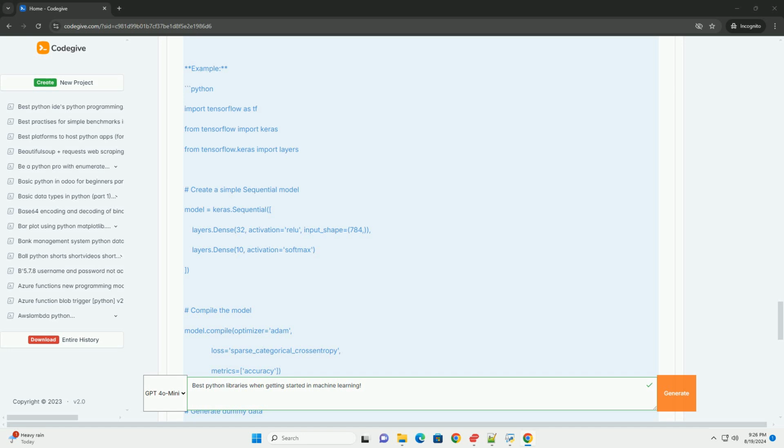epochs=5. 6. Seaborn is a statistical data visualization library based on matplotlib. It provides a high-level interface for drawing attractive statistical graphics. Installation: bash pip install seaborn. Example: Python import seaborn as sns, import matplotlib.pyplot as plt, load the built-in tips dataset: tips = sns.load_dataset('tips'), create a scatter plot.